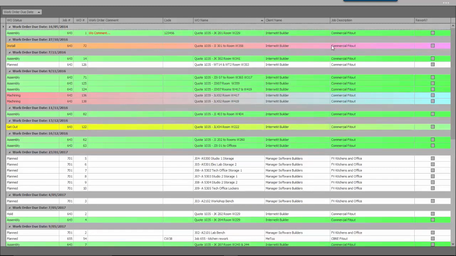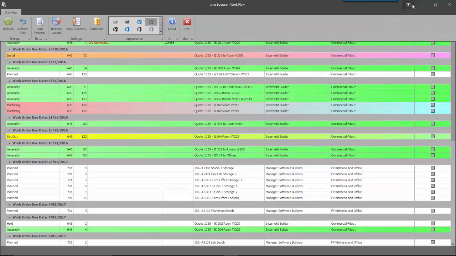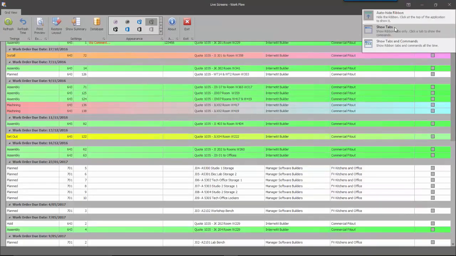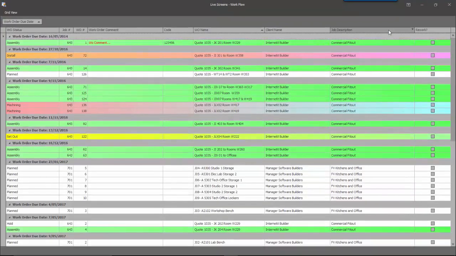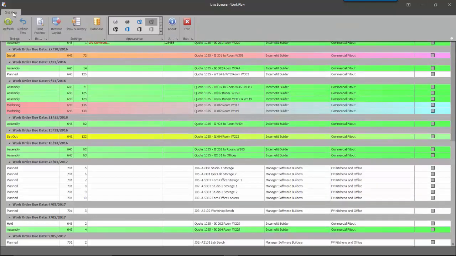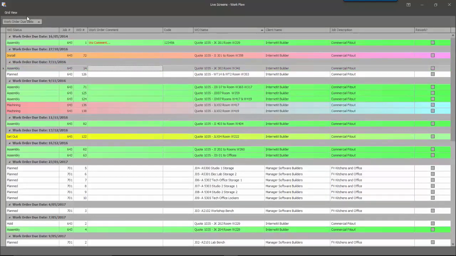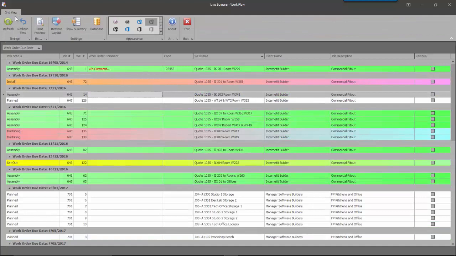To get the functionality of the ribbon, we can use the ribbon control up here, and we can select an auto hide, or just show the tabs. So when you show the tabs, one click will open up the ribbon to look at, and two clicks will allow you to fix it in place until you don't need it.